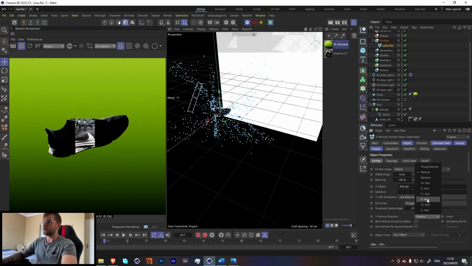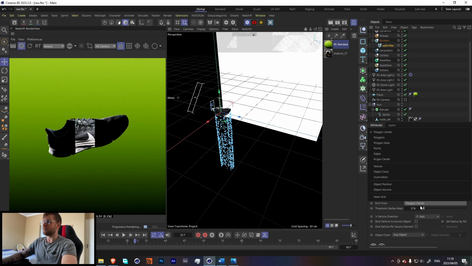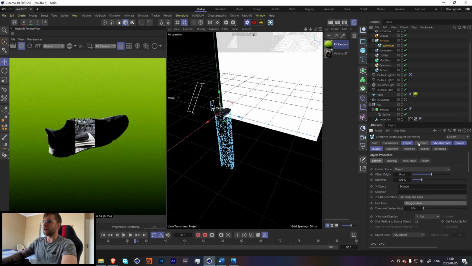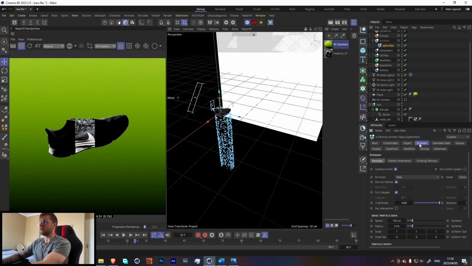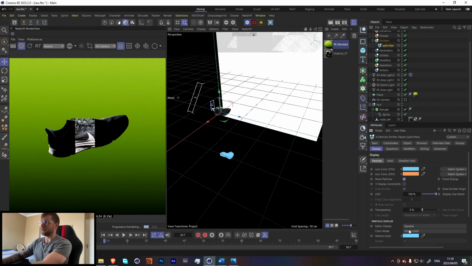Let's change the normal to minus y, so now it will only shoot downwards. Also, let's change emit from polygon center to polygon area, so we get a nice even distribution. Let's go over here into our emission and change this to shots. Awesome. Actually, before we do that, let's add in some gradient random.